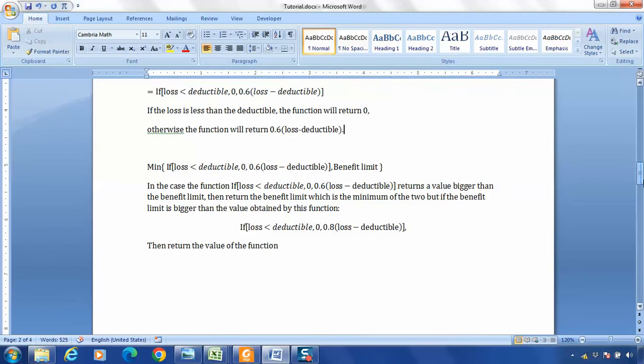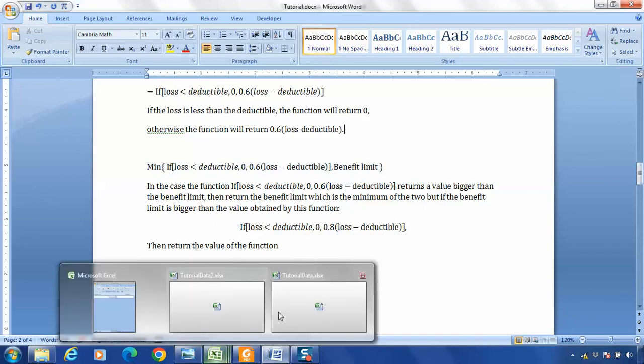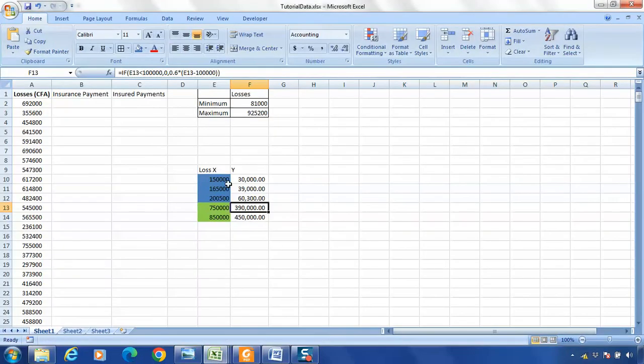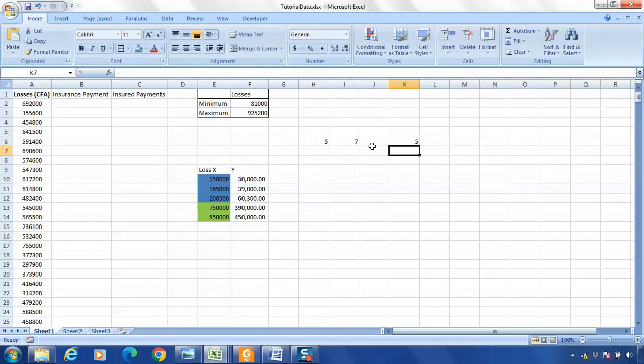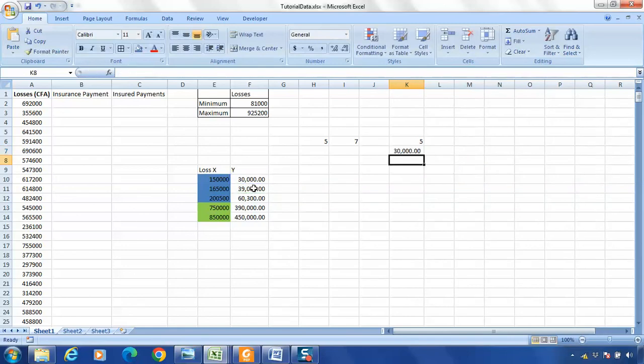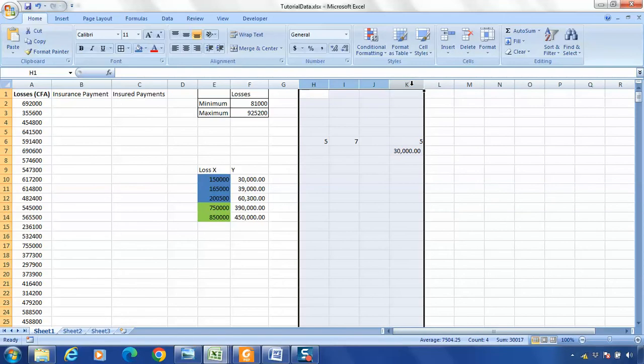We can use what we call the minimum function. So equal to the minimum. In Excel, the minimum function does the following. If I want the minimum between, for example, 5 and 7, I can type equal to the minimum of these two values, and Excel will return the minimum of these two. If I want the minimum of this and that, it will return the minimum value. So this is what I'm going to use here, the minimum value.